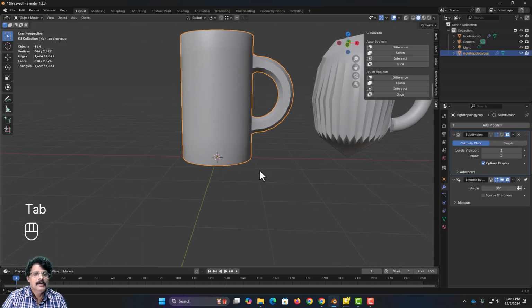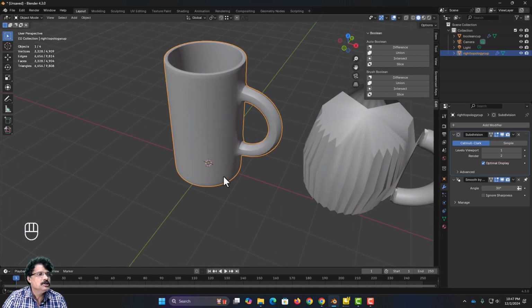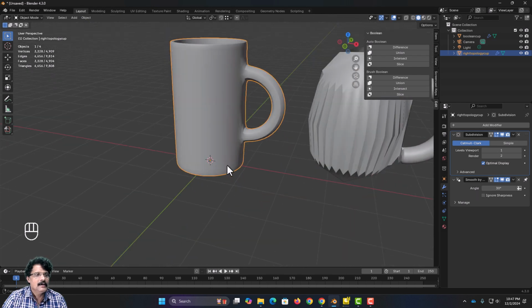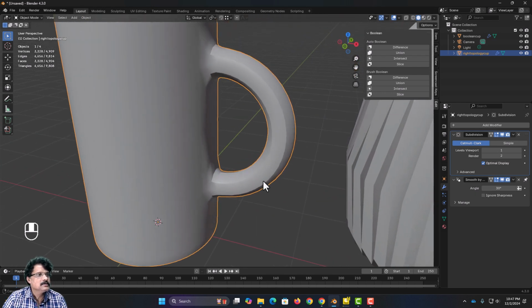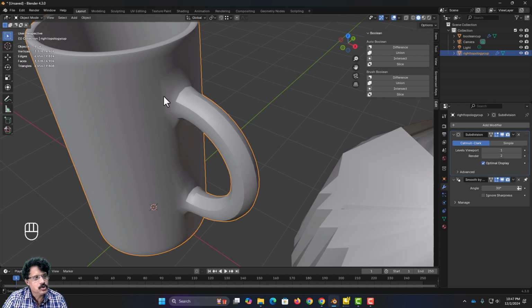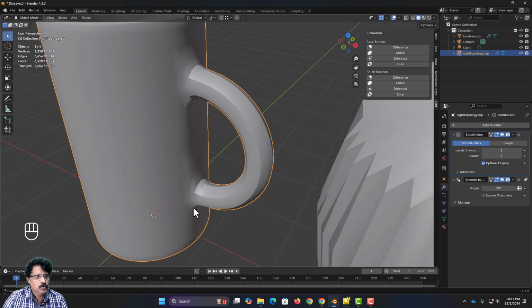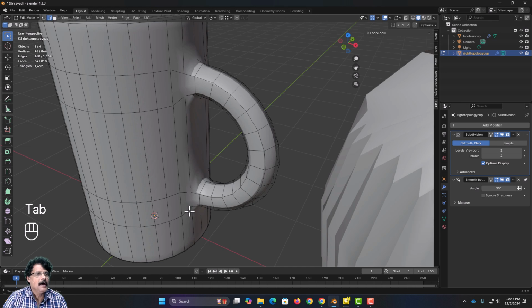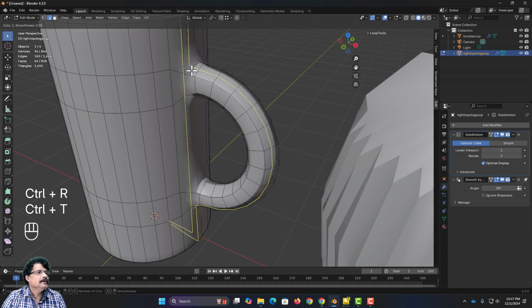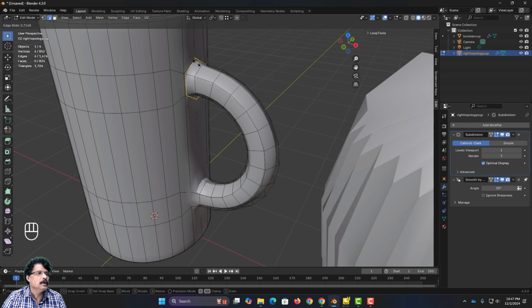I will press Tab. And now if I enable the subdivision surface, you can see this is appearing very smooth. And one last thing is I have some kind of issue at the handles here, and to solve this I will press Tab and press Ctrl R, and at this point here I will click and add one loop cut, and I will slightly move it to the back and adjust it like this.